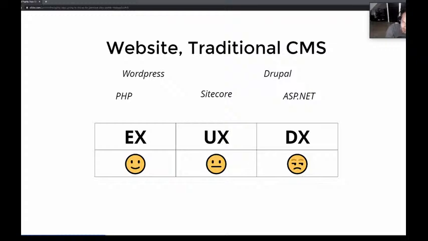Fast forward a little bit, and let's look at the traditional CMSs that we have come to know over the years. Things like WordPress, Drupal, Sitecore, technologies like PHP, .NET. They actually did a really good job with the editor experience because they've been built over the course of years, and marketers and editors, they love their WordPress. They still love their WordPress today. Same thing with Drupal, Sitecore to a certain degree in the enterprise. Great editor experience. They have a lot of control over their content.